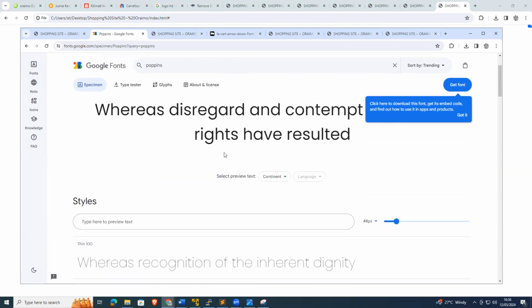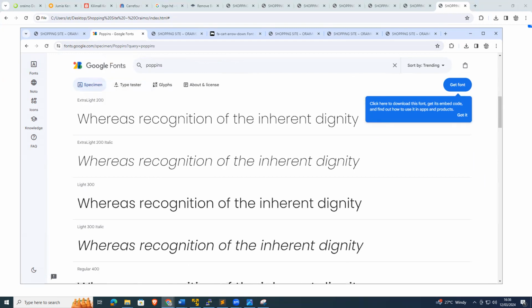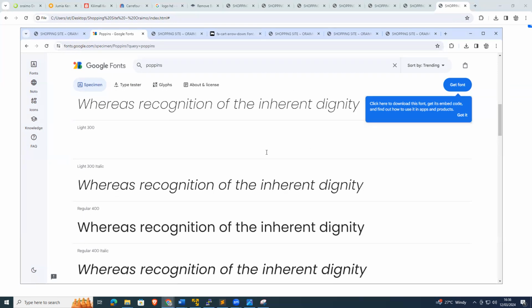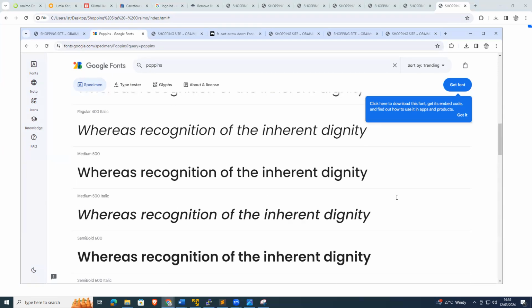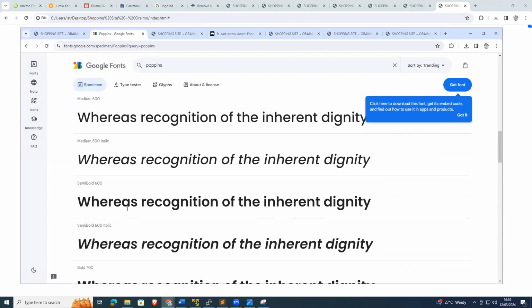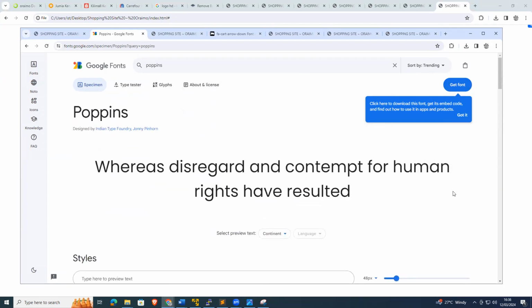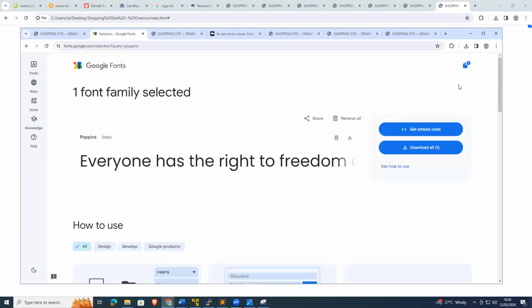It's going to give me a lot of this. If you look at it, now you can deselect what you don't want. For example, you can click, okay, probably I don't want the others. How do I copy? So if you want, just say get fonts. Let me see. So I want to get embedded code.